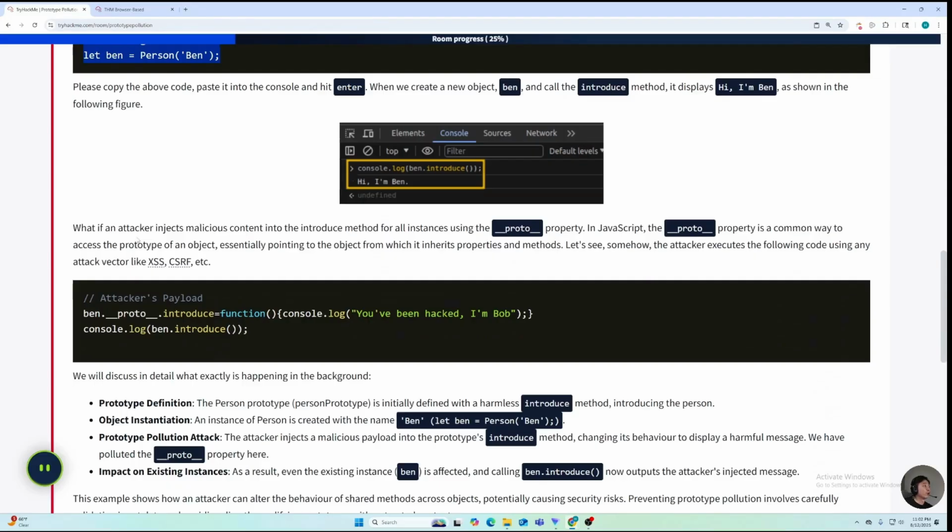Hi, I'm Ben. What if an attacker injects malicious content into the introduce method for all instances using the __proto__ property? In JavaScript, the __proto__ property is a common way to access the prototype of an object, essentially pointing to the object from which it inherits properties and methods. Somehow the attacker executes the code using any vector like XSS or CSRF. For those who don't know, XSS is cross-site scripting and CSRF is cross-site request forgery.